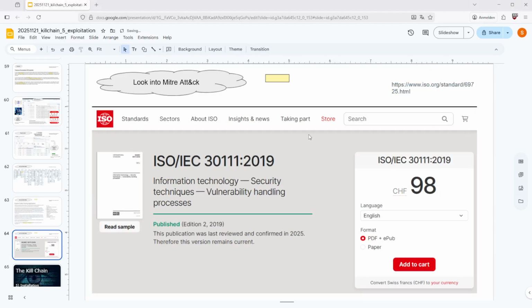But these are also standards from the ISO, International Organization for Standardization, and they have a vulnerability handling process. But as you can see, you have to buy that stuff. So this is 98. It's a Swiss currency, so it's like $100, €100, something like that.